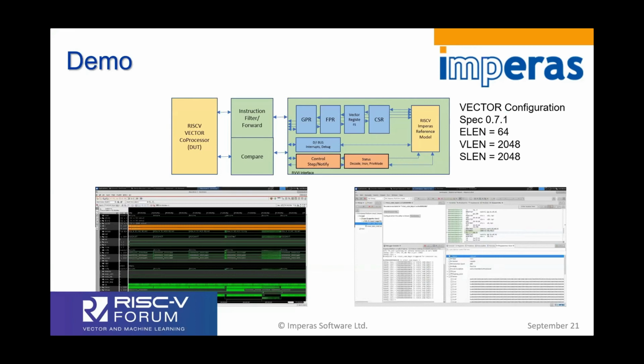For the final part of my presentation, I would like to give a brief demonstration to show a reference model configured with a vector engine running in the RVVI interface. This particular vector engine is configured as 0.7.1 release with an ELEN of 64 and a VLEN of 2048 with an SLEN of 2048. So let's have a look at what this looks like running under SystemVerilog.